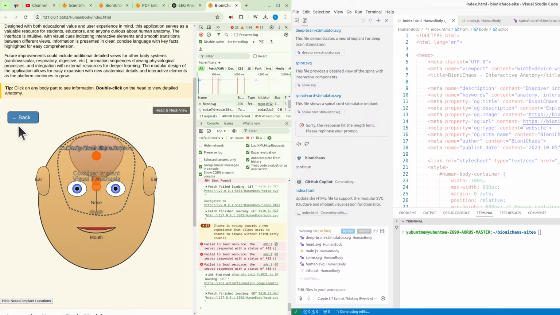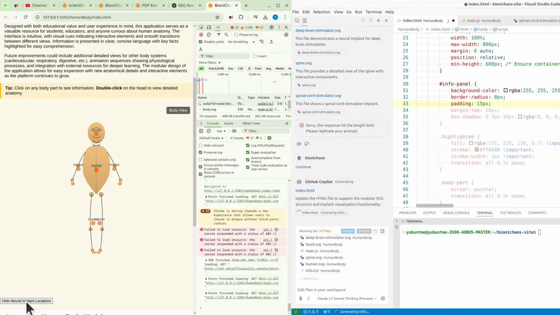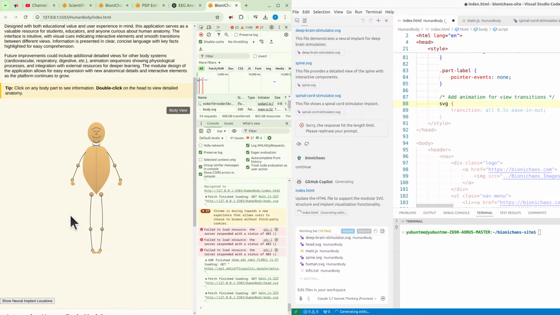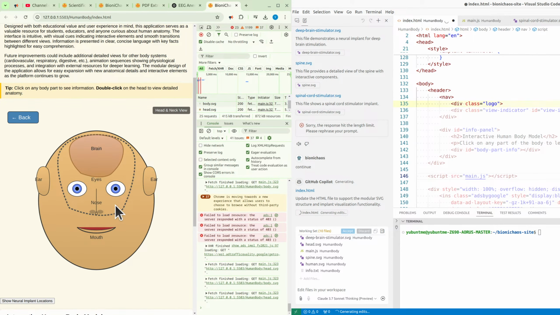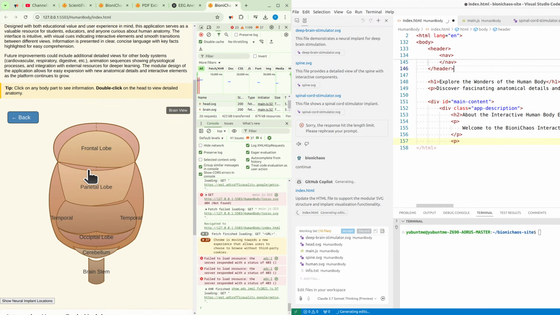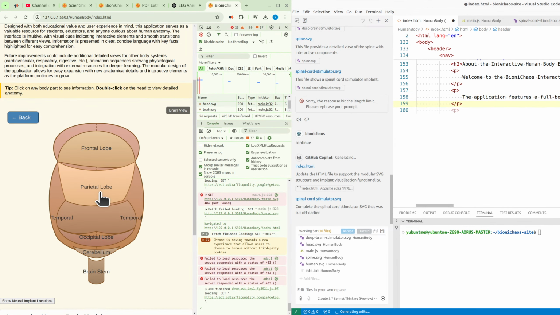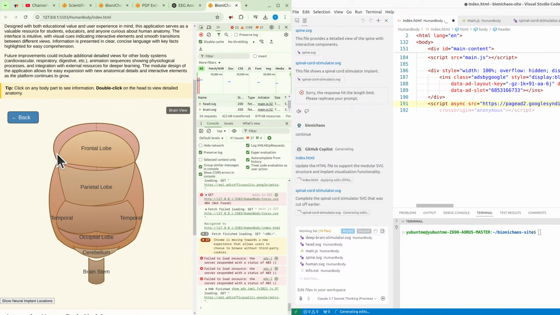For more detailed exploration, double-clicking on the head reveals an enhanced anatomical view with detailed structures including the brain, skull, sensory organs, and facial muscles. Each component is clickable, revealing specialized information and interesting facts about the selected structure. Designed with both educational value and user experience in mind, this application serves as a valuable resource for students, educators, and anyone curious about human anatomy. The interface is intuitive, with visual cues indicating interactive elements and smooth transitions between different views. Information is presented in clear, concise language with key facts highlighted for easy comprehension.